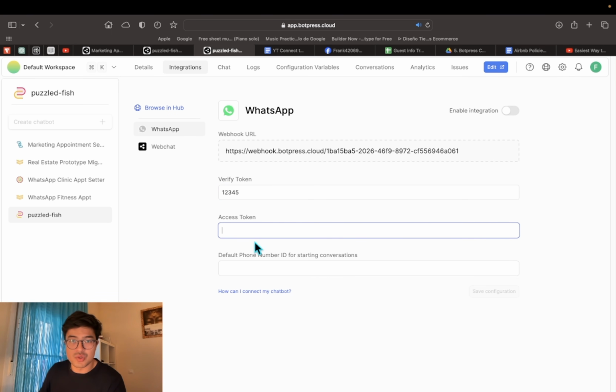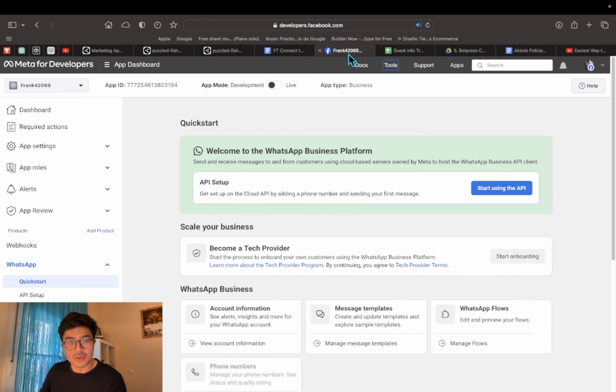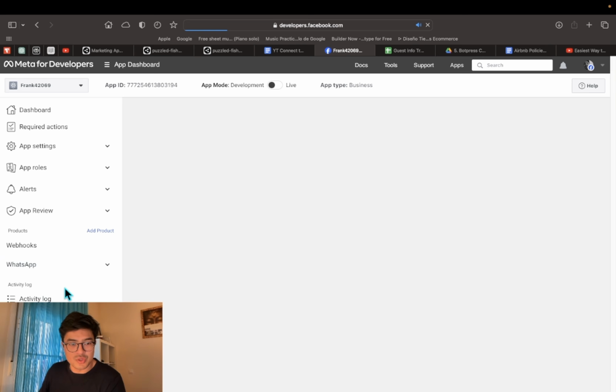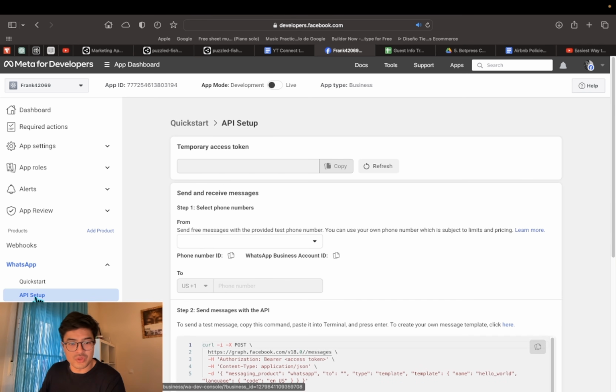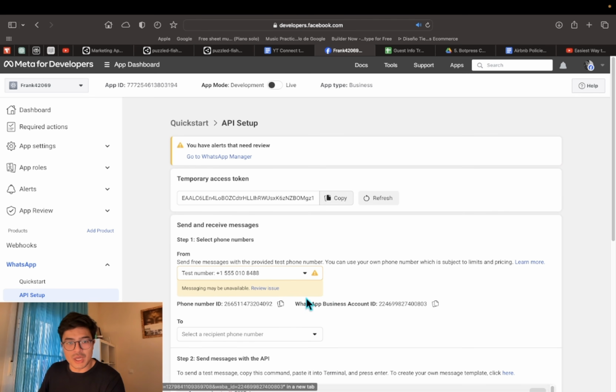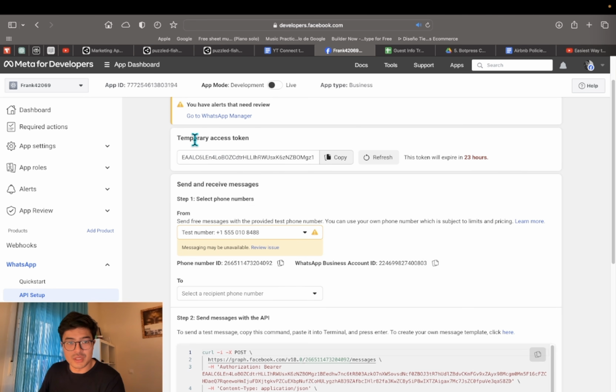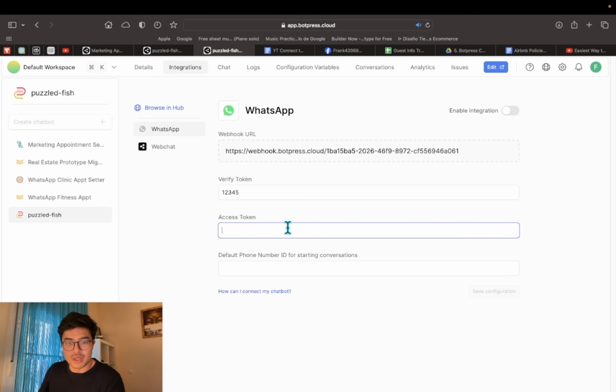Then for the access token, we're going to go back to the Meta site and we're going to go to API setup. All right, which just gets you one section below. Okay. So now we are here, and what you need is to grab this temporary access token, copy this, go back to the bot and paste it right here.